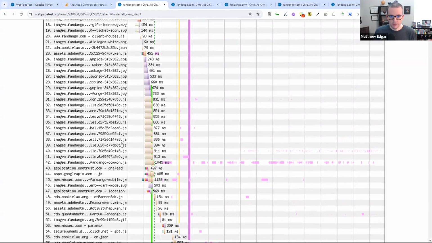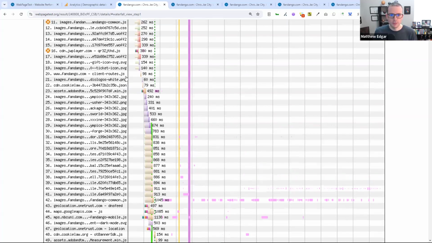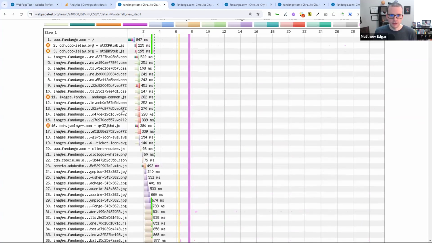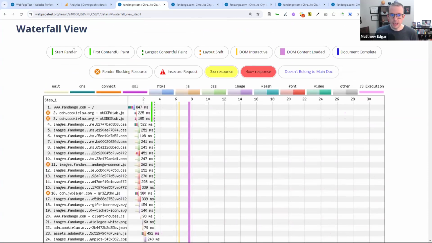I have a lot of JavaScript files in here. I have some JPEG files, more JavaScript files, some PNG files, some font files, CSS files. What can I do with these files to maybe get those to load a little bit faster? That way I can get my first contentful paint and my start render and move this vertical bar more this direction.